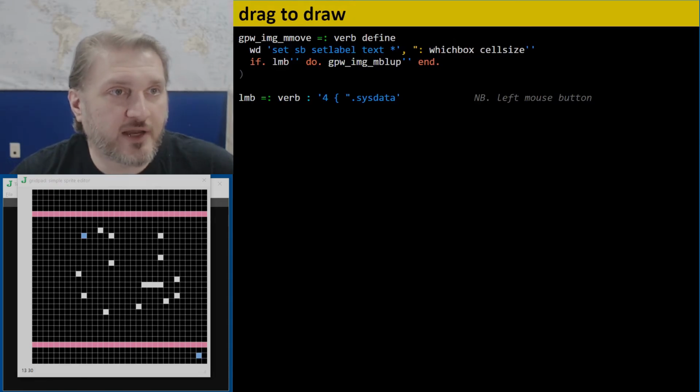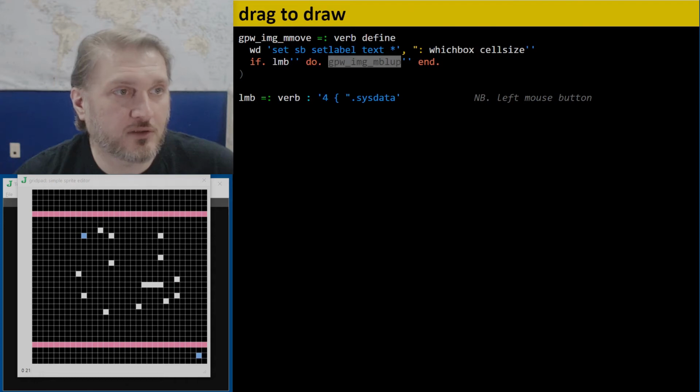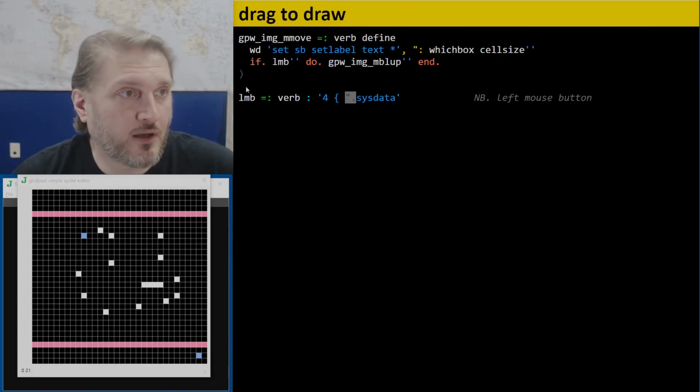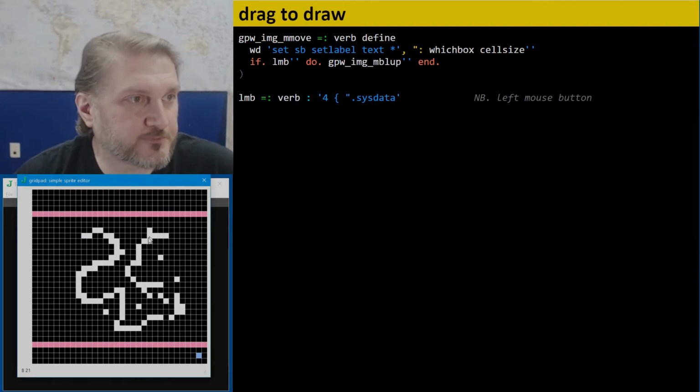All right, to do that, we go back to our mouse move handler. And the first line is what we were doing earlier to draw the coordinates in the status bar. But now we're going to say if the left mouse button is pressed, also call the click handler. So how do we know? Well, it's just one of those flags inside the sysstatus string. And the left mouse button just happens to be item number 4. Anyway, that's all it takes. So if we run this, now we can draw continuously.